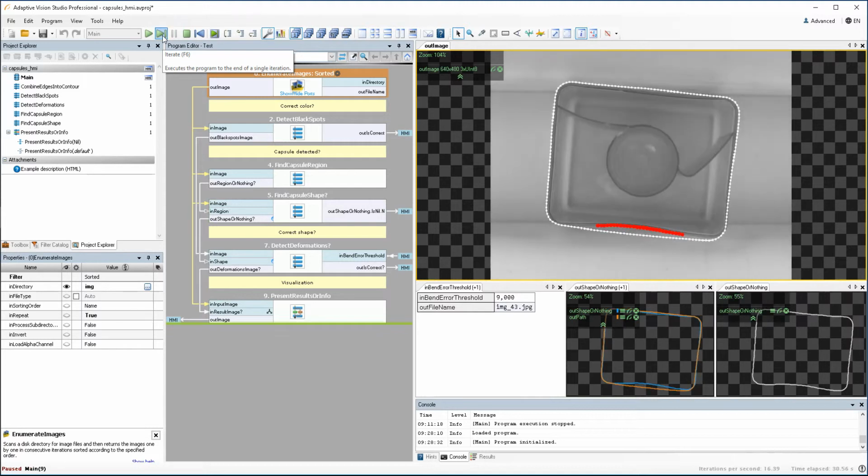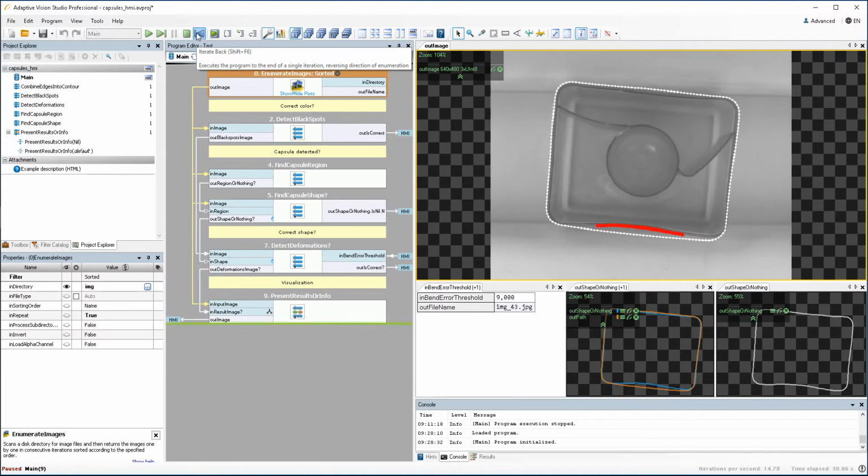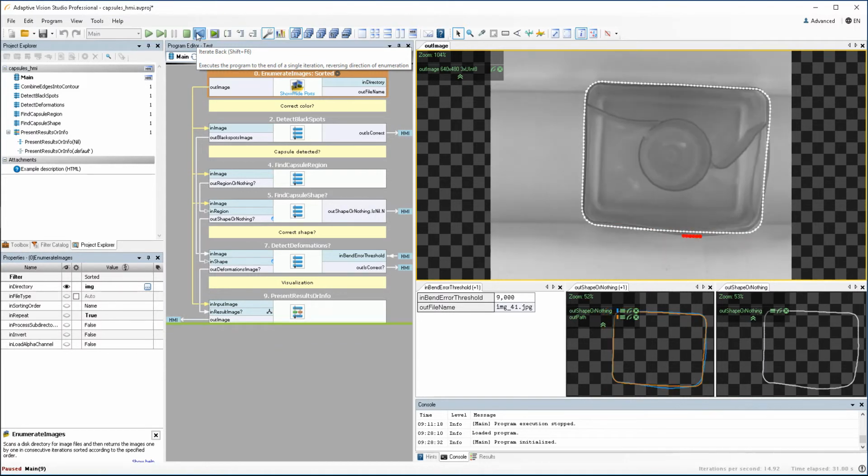The iterate button performs one iteration of the most nested loop of the program. In this program there is only one loop, the one in the main macro filter. After performing an iteration the program goes back to the pause state. Next we have the iterate back button which reverses the direction of iteration. It may be useful, for example, when we are trying to go back to the previous image.